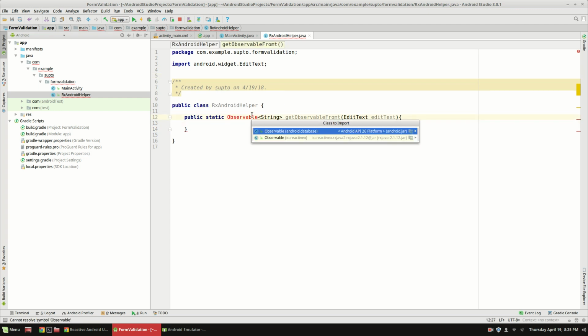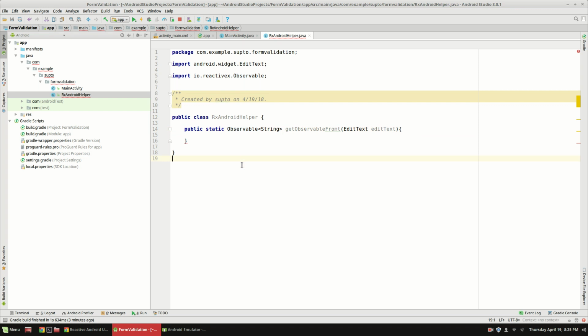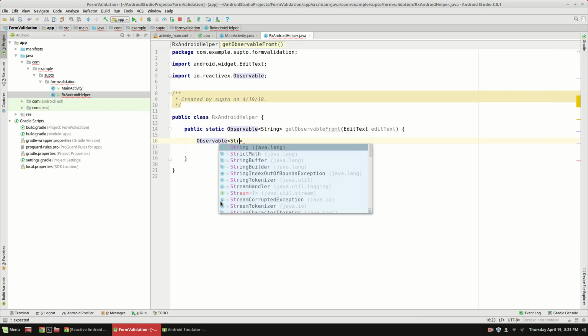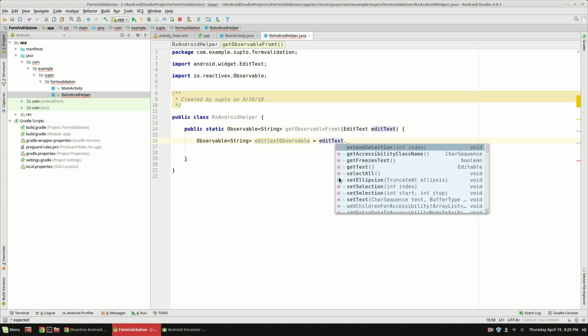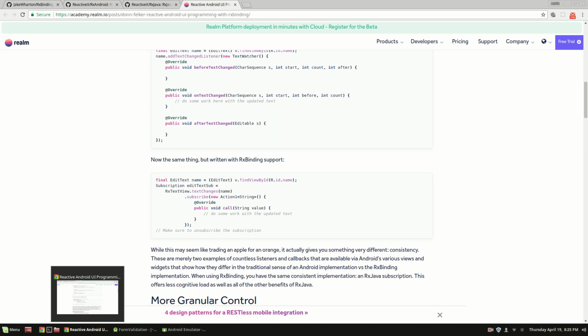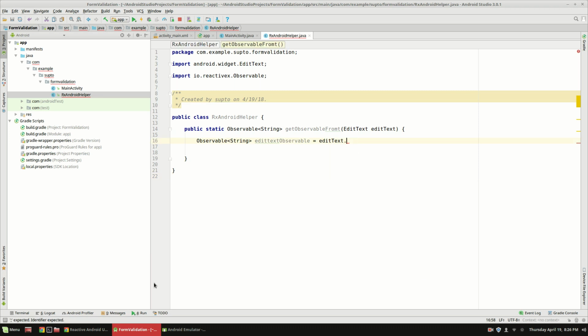Sorry, this should be from io.reactivex Observable. I was importing from the wrong class. So how we can do that is Observable of string, edit text observable. I will explain it in a moment. Edit text dot, here what it says, dot text changes.